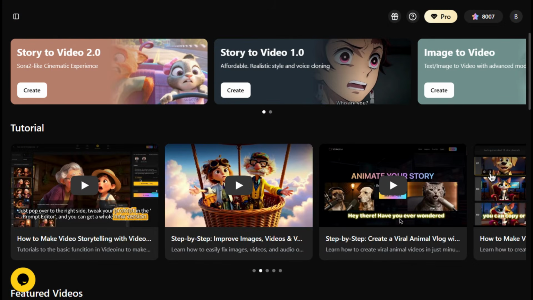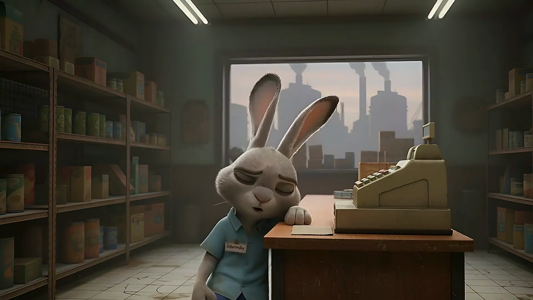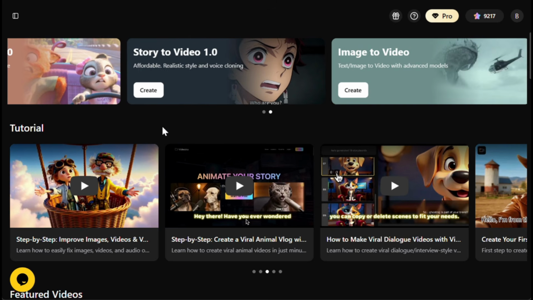Alright, the tool we'll be using today is called VideoInu. This is literally the only tool I know that has the ability to use Sora 2 in this manner, and you guys already saw how awesome the results were. To get started, simply click on the link in the description and sign up using your email ID.